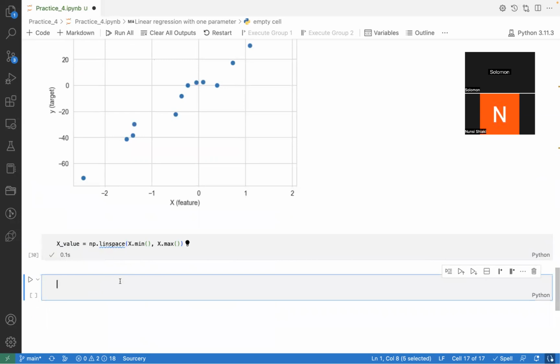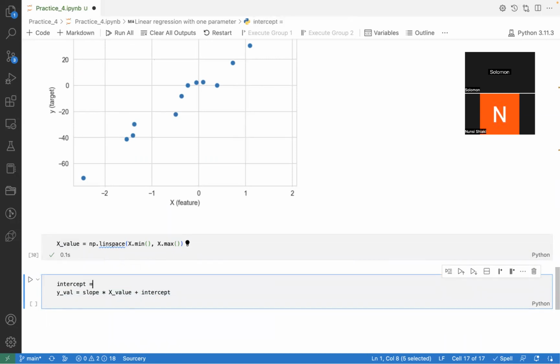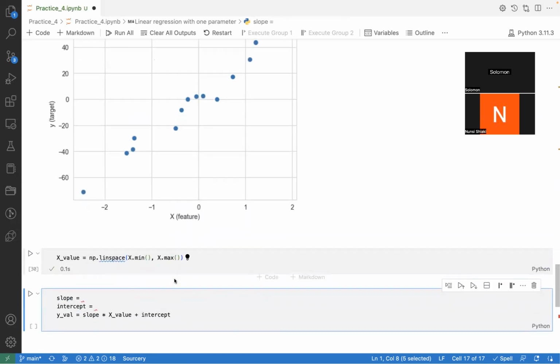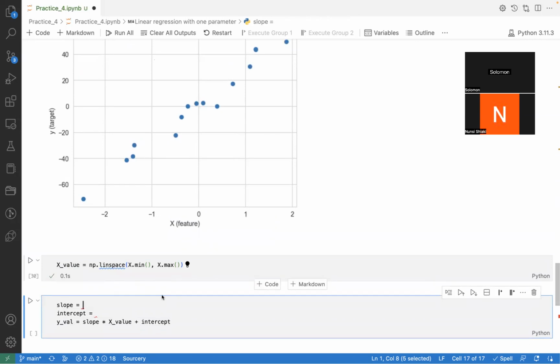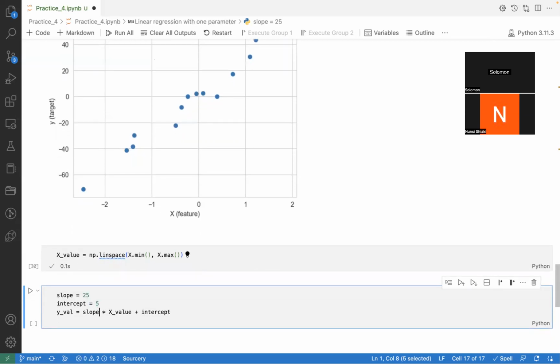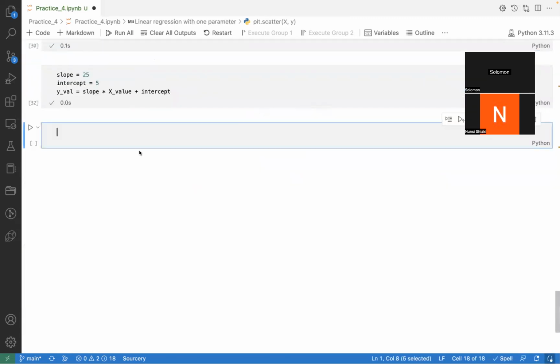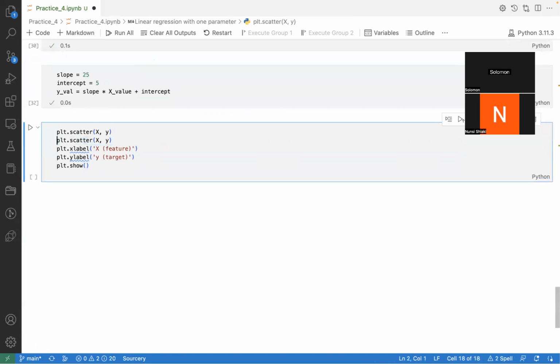Okay, and right now let's create our linear equation. Y values equal to slope multiplied by x values plus intercept. Let's make some additional variables for intercept and slope. So what is the slope for this purpose? Let's say slope equal to 25. It's just a random number. I don't know what exactly the solution is. And intercept equal to 5.